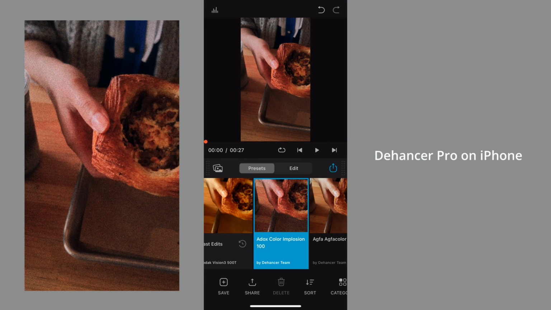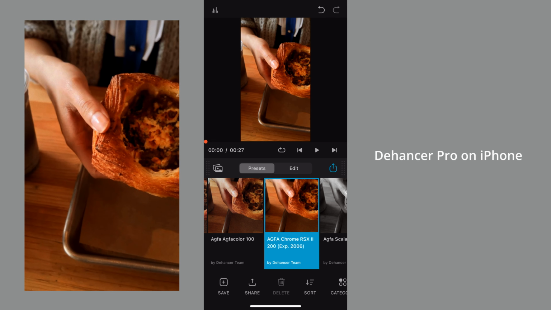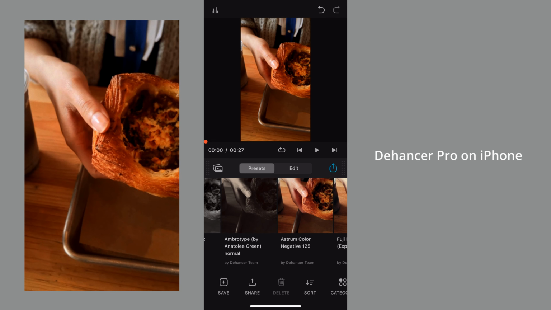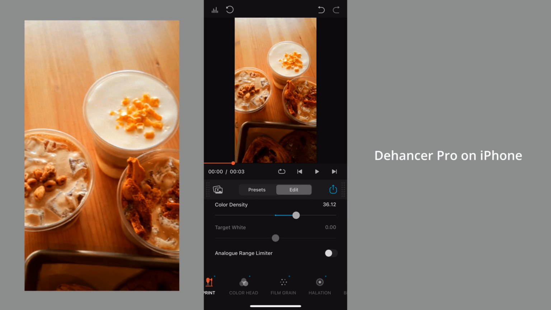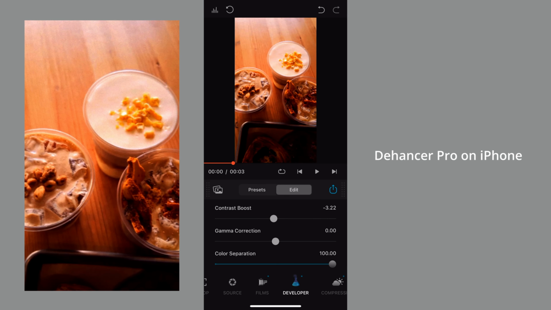It's also worth mentioning that Dehancer Pro also has an iOS app, which is good if you want the flexibility of the Dehancer Pro plugin on DaVinci but on your phone. You get the same film stocks and also the film prints, and you also can adjust every single parameter just like the plugin.